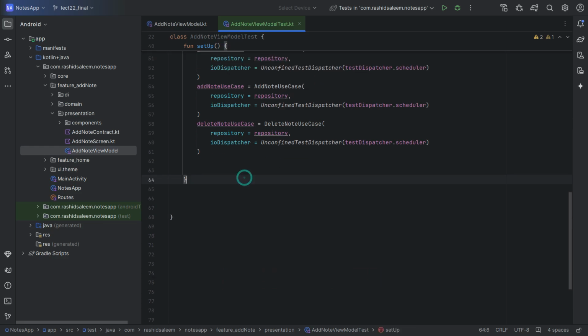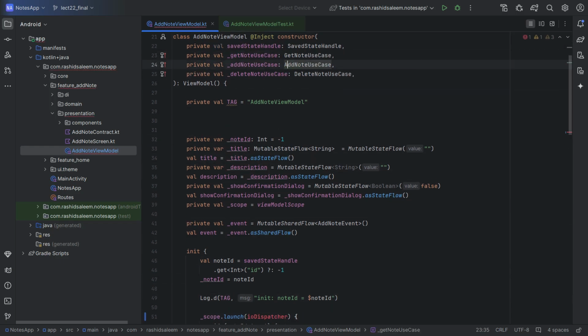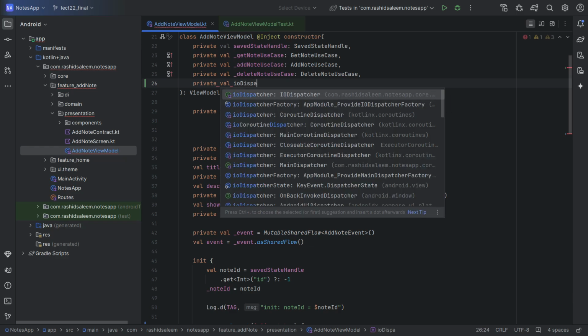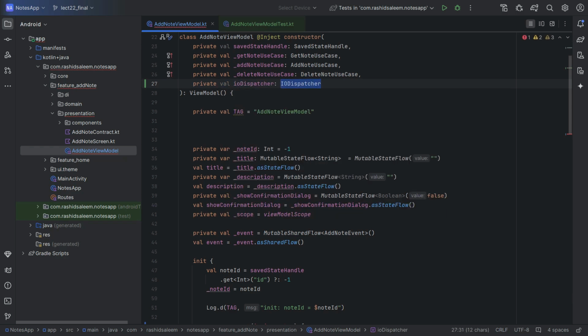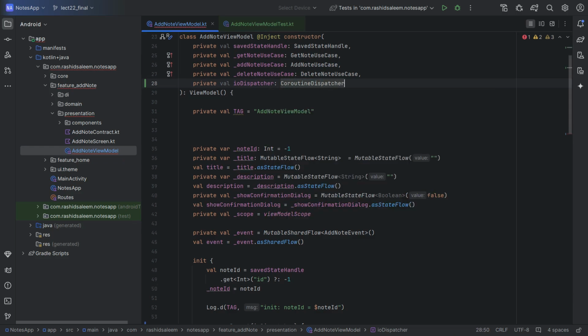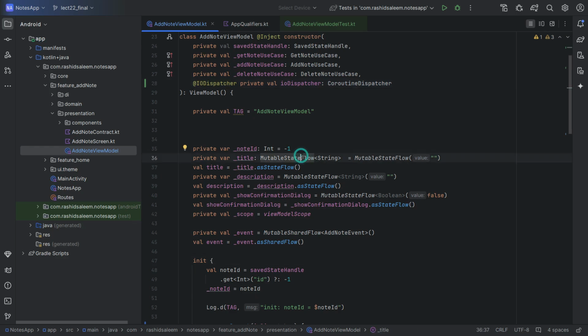Okay, so now we have done the initial things, and we will also pass this IO dispatcher as a constructor parameter to our view model. And this would be an IO dispatcher, so we will use this qualifier here. Actually it's a qualifier.